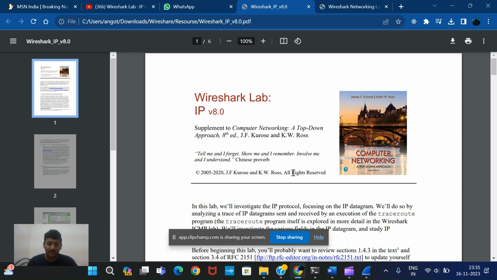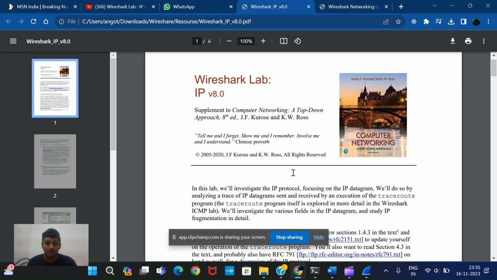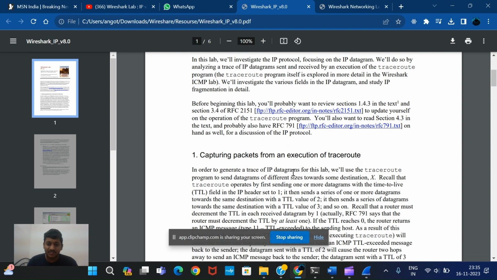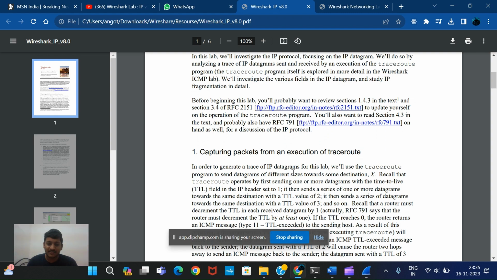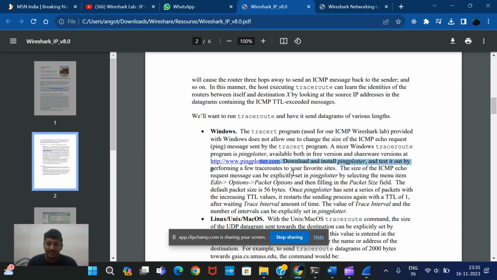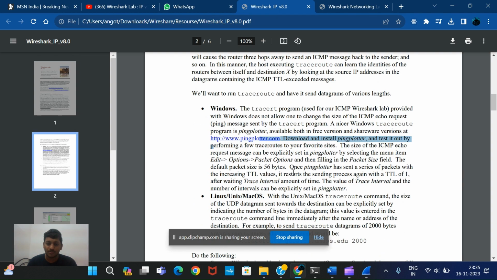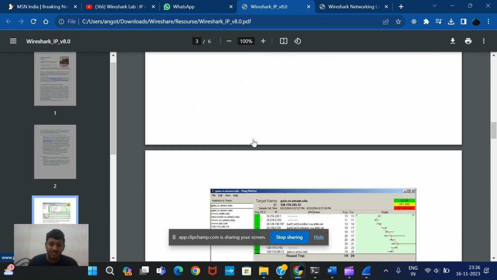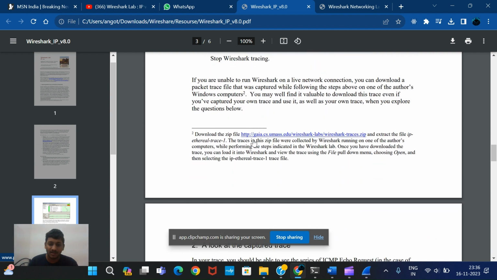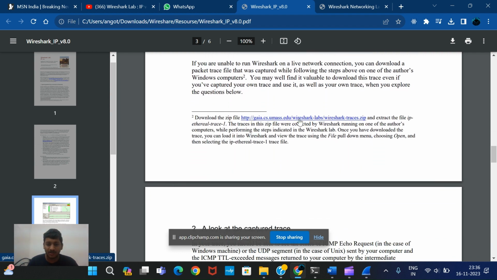Hello guys, now we are going to learn what is the IP in Wireshark Lab. In IP, as you know, we can see the IP addresses and other things like port, source, and everything. If you want to see the live graphs of it, then you can download from http://pingplotter.com. I'm just here simply downloading the already done Wireshark Lab packet. Here you can download from this link.